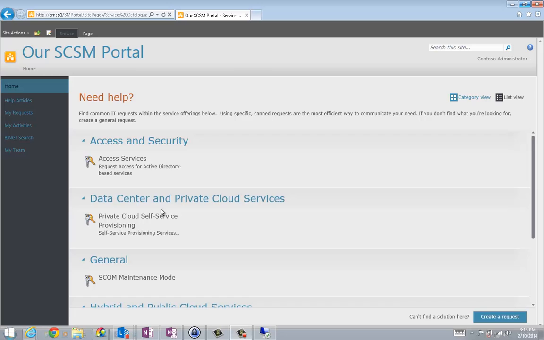So here on this main page, I can see the different service requests that are available. I could also have a link to incidents here, or I can click the Create a Request button, which allows me to submit an incident directly through the self-service portal.